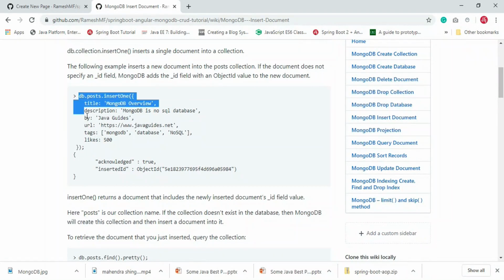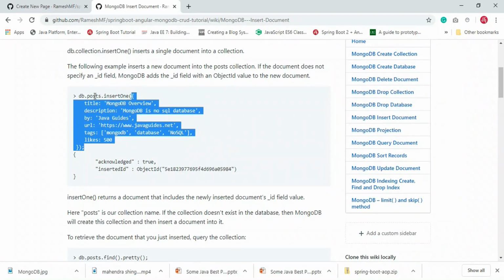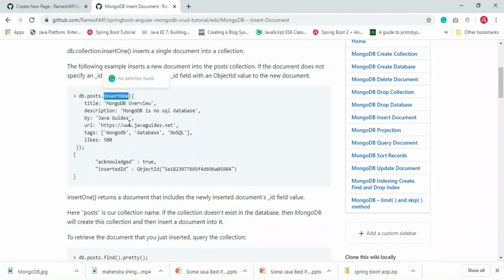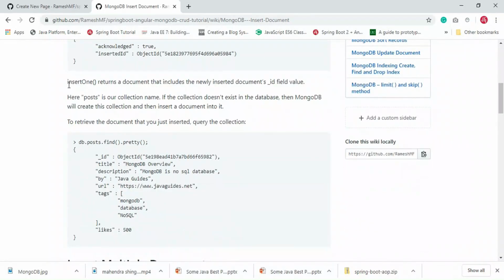Alright, so look at the example here. Here we are using the insertOne method to insert a single document into the posts collection. So posts is the name of the collection, and here we are inserting a single post into the posts collection by using the insertOne method. insertOne returns a document that includes the newly inserted document ID.